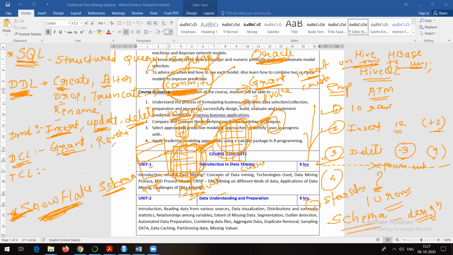So grant and revoke is the command which will help you to give the access to the user. This type of command is actually used by the people who are called DBA, database administrators. Then let's try to talk about TCL, commit and rollback.